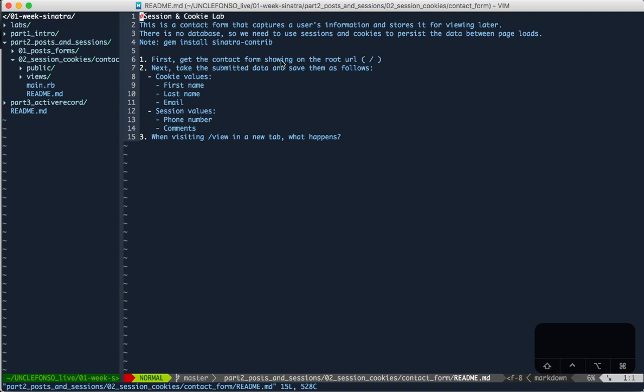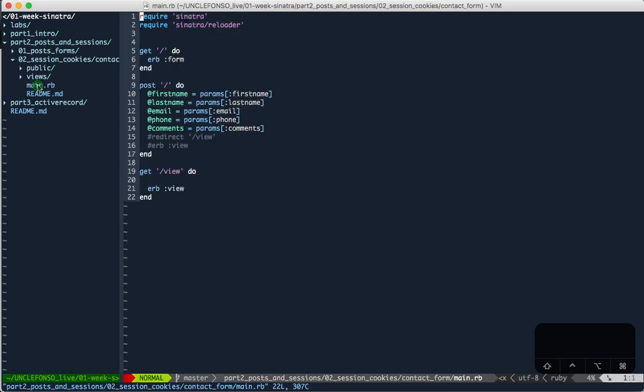First, get the contact form showing on the root URL. Next, take the submitted data and save them as follows. Cookie values, session values, first name, last name, email, and so on. When visiting /view in a tab, what happens? Okay, so let's dig up main.rb here.